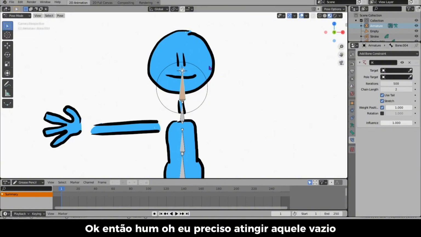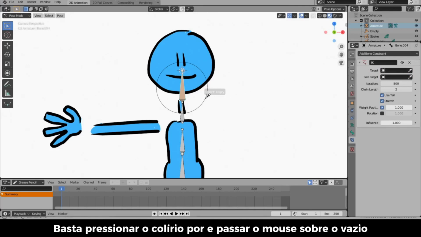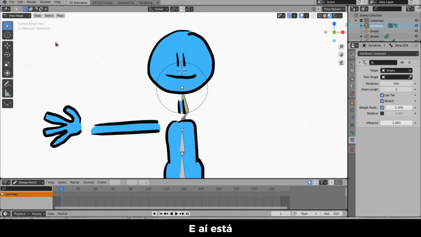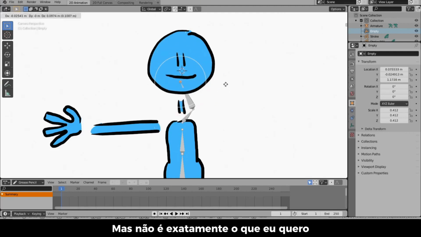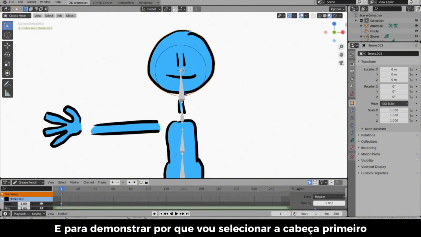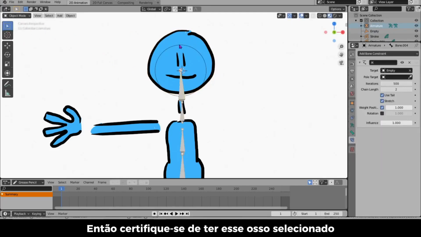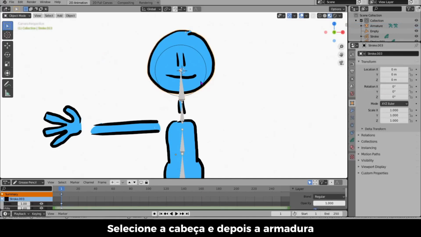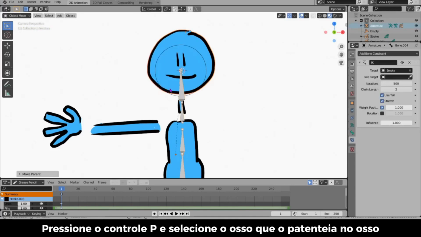Okay, so I need to target that empty, so where it says target, just press that eyedropper and hover over the empty, and there you go. So now what we get is this inverse kinematics, but it's not exactly what I want, and to demonstrate why that is, I'm going to select the head. First I'm going to select the correct bone, so make sure you have that bone selected, select the head, and then the armature, press Ctrl P and select bone. That parents it to the bone.